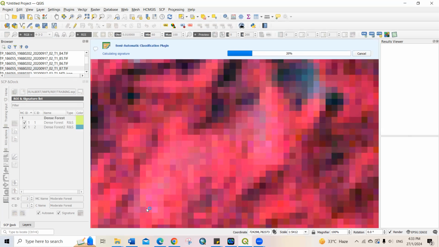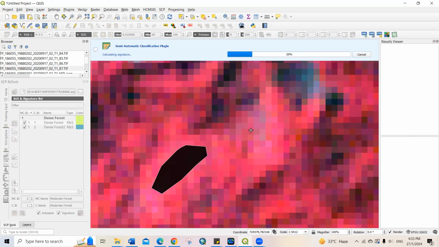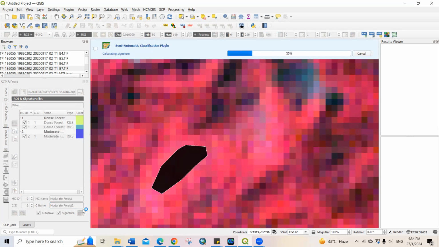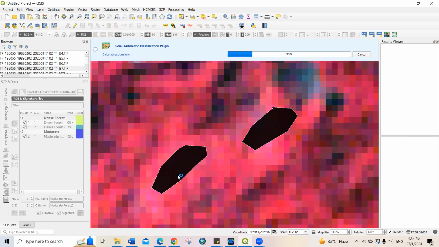Okay. Then you pick the second one. This is the second one I want to pick now. All right. Okay. So this is the second one. So after picking the second one, I have to change the name, moderate forest 2. The class ID is 2. Okay. All right. So then click save. So it will save it now. Now I'm done with this.